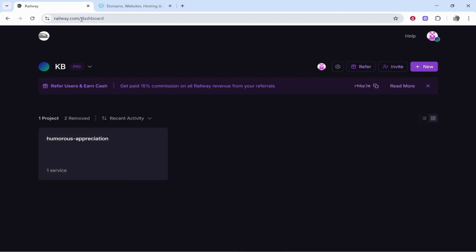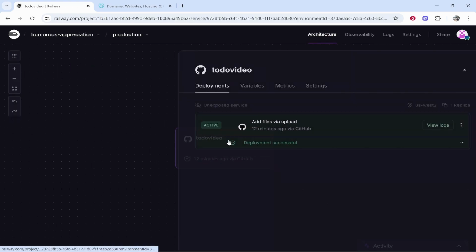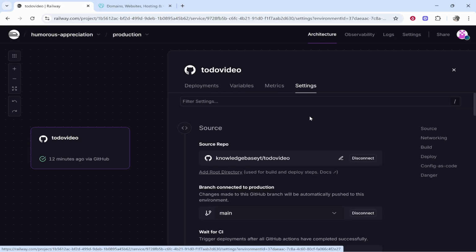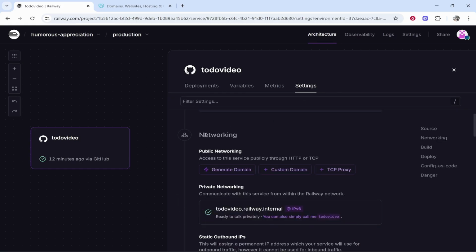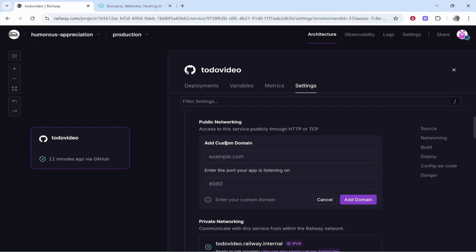So once you're on Railway and you're on the dashboard, go ahead and click on the project you want to connect. Then click on the project again. Mine is a very simple to-do list app that I've deployed from GitHub. So once you've clicked on the project, go to settings in the top right hand corner, then scroll down and you'll find networking. From here, you may or may not have a subdomain from Railway. What you need to do though is click on custom domain. Then we can go ahead and add a custom domain here.